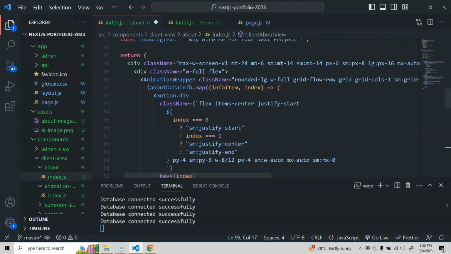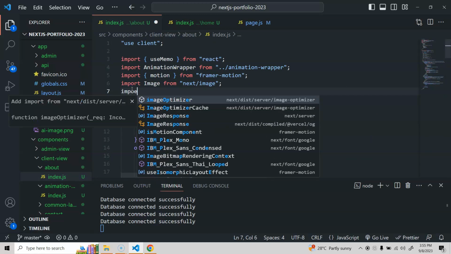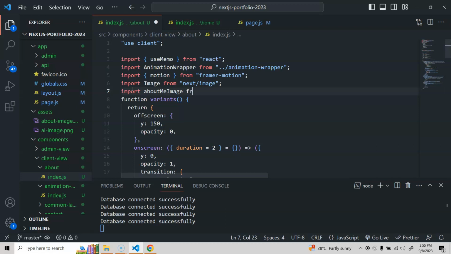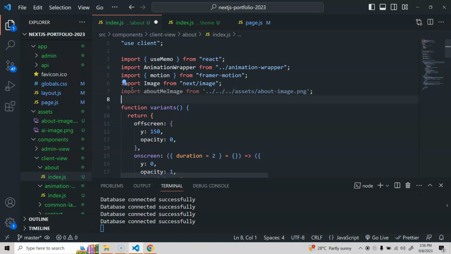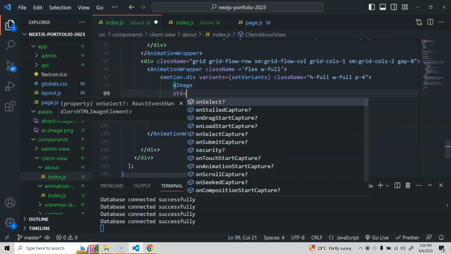So let me just import this about me image. You are having import about me image from, you have to go to assets, and then this will be about image.png. So we are going to use this as a source.